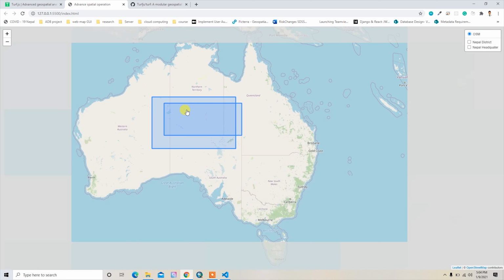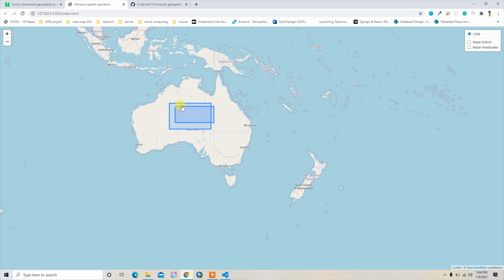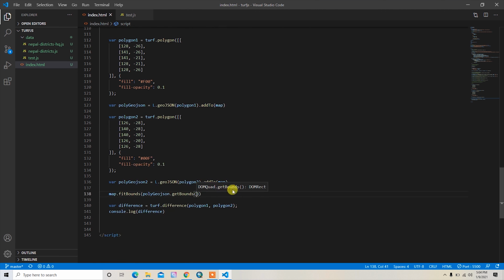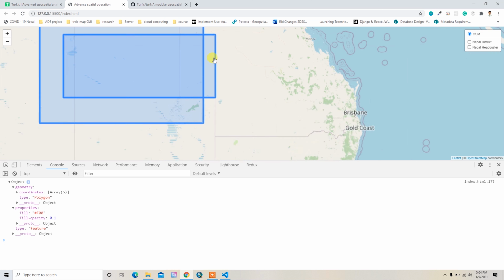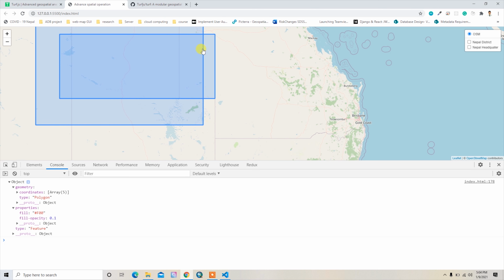Here we created two different polygons. The first one is this big one on the left side, and the second one is this inner one, the longer one on the right side. If we differentiate between these polygons, I can show you the result in the console. It will create the geometry, the difference of this minus this small polygon. So this boundary will be the difference between these two.